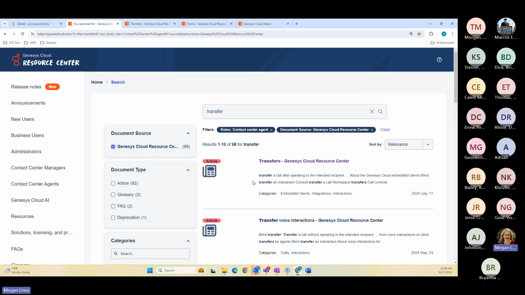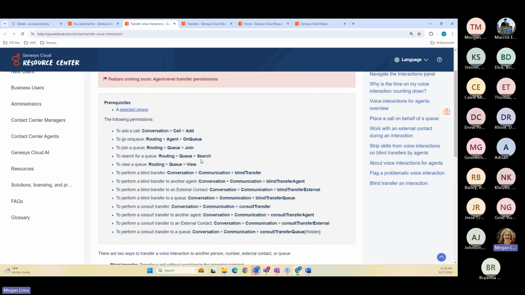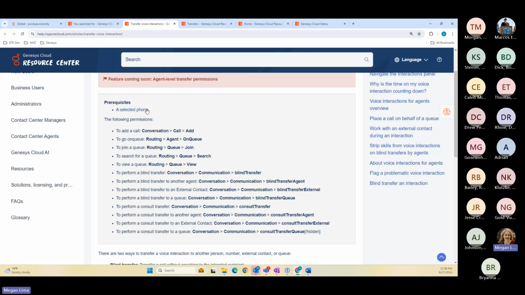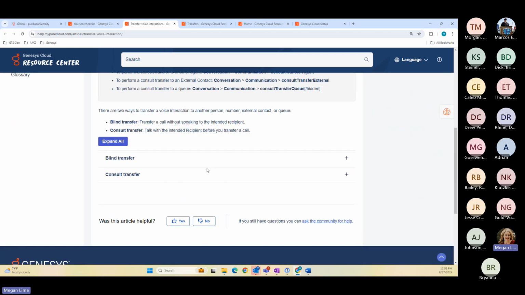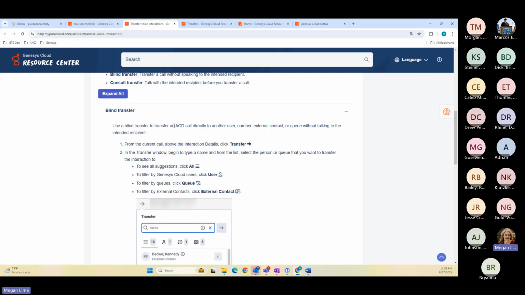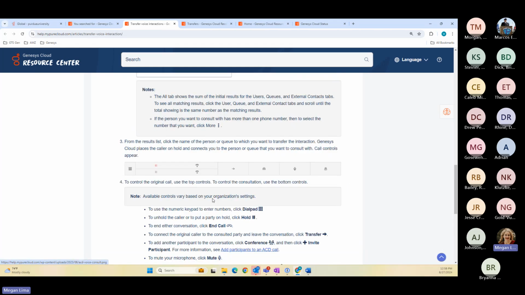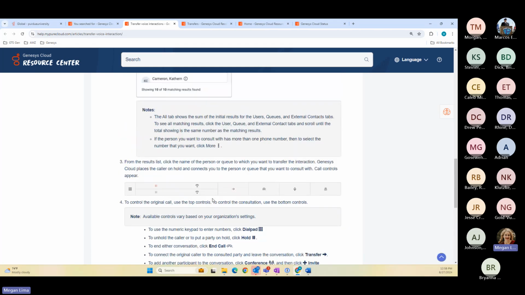Within Genesys Cloud, the format here, the Resource Center, this is more of an admin. It will tell you what permissions you need to do this. And then from us as an agent standpoint, it does give you the step-by-step of how to transfer, how to consultative transfer, and so on.